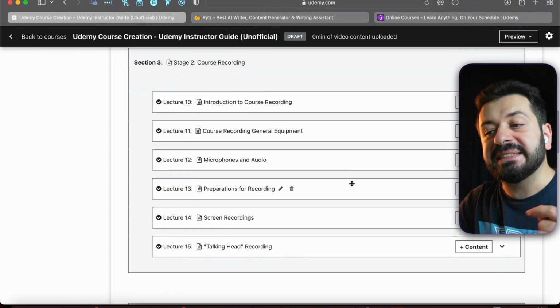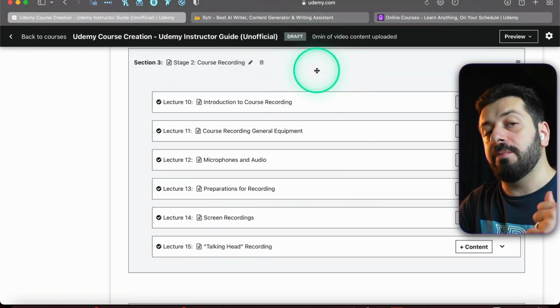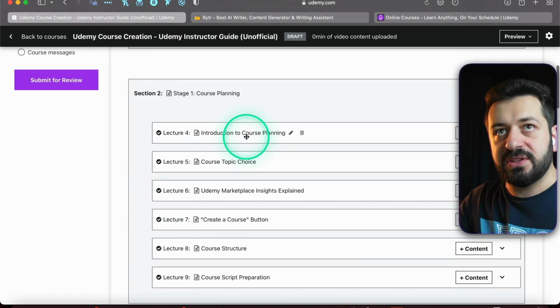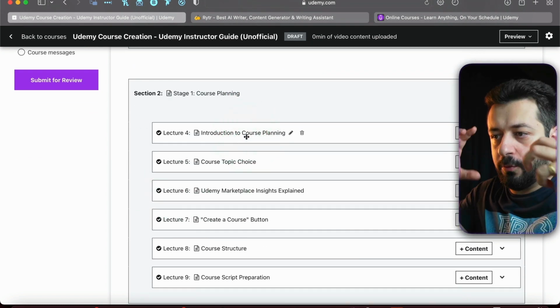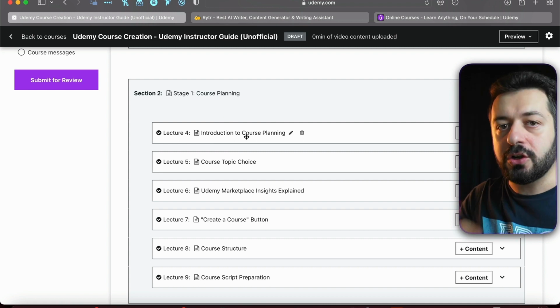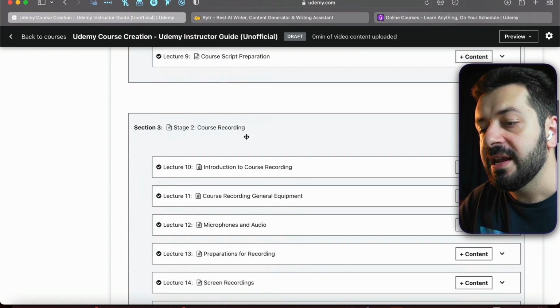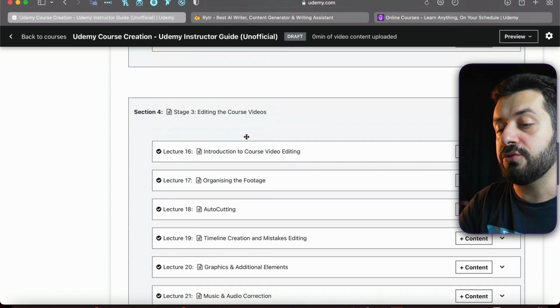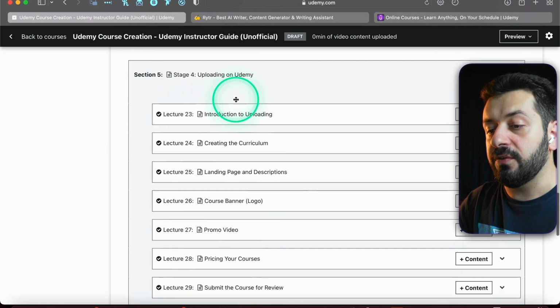Then you have a clear stage 2 section, which is all about the course recording. Basically, when you're done with this stage, you know everything that you need to know about course planning. So now you know a large chunk of the big topic itself. Then the same here, you will know exactly what you need to do for the course recording. And same here about the editing of the courses.